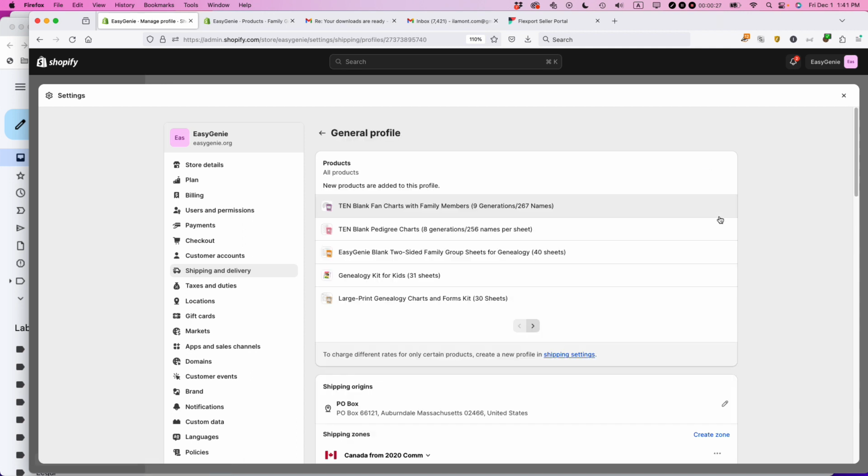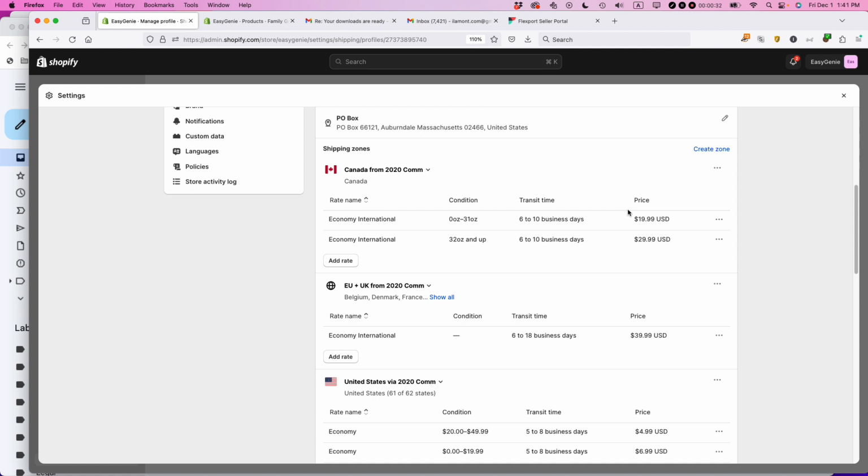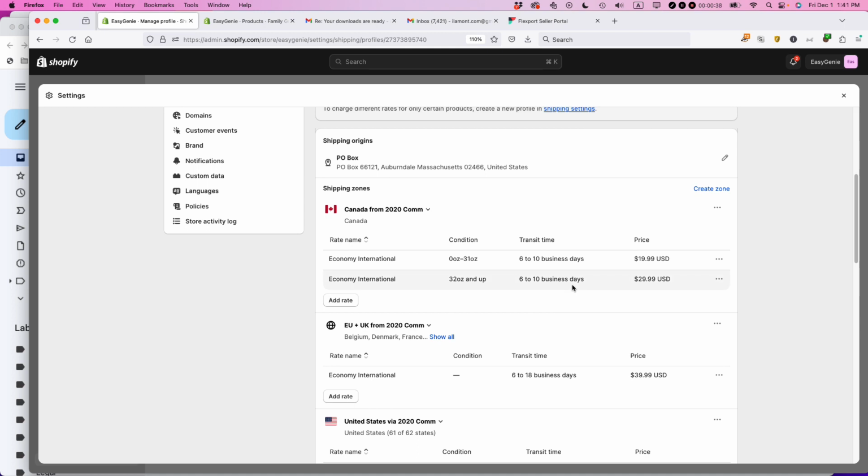Select that, and then scroll down until you come to the area where all of the destinations are shown, usually grouped by region or country. And what I'm going to do is eliminate Canada as an option.